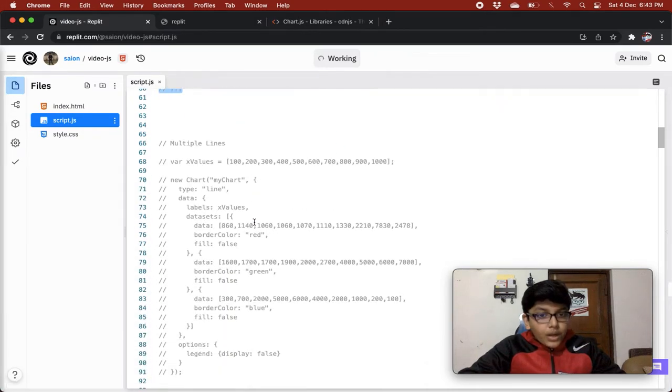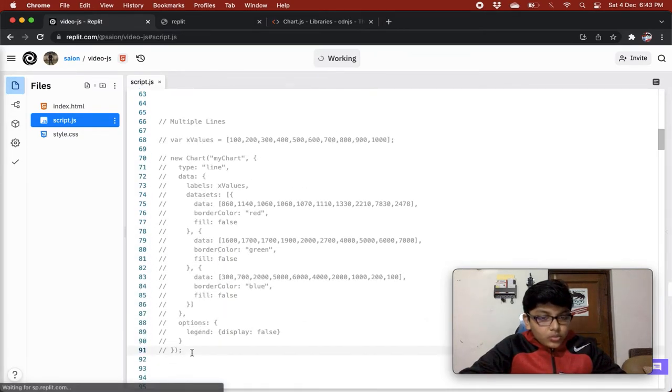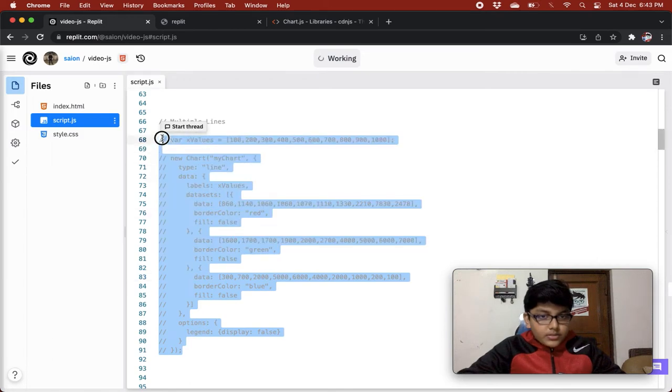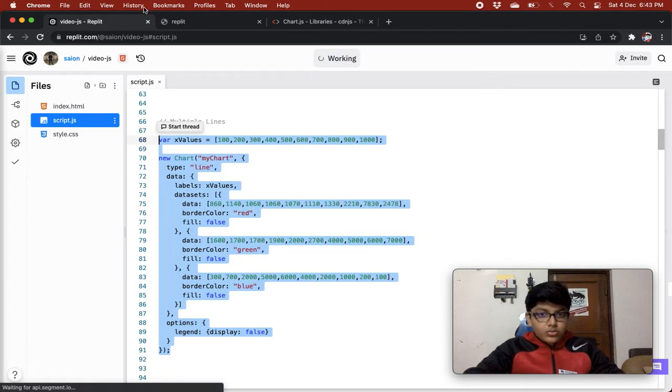Now we have multiple lines. So when you need to do comparisons, then what can you do?